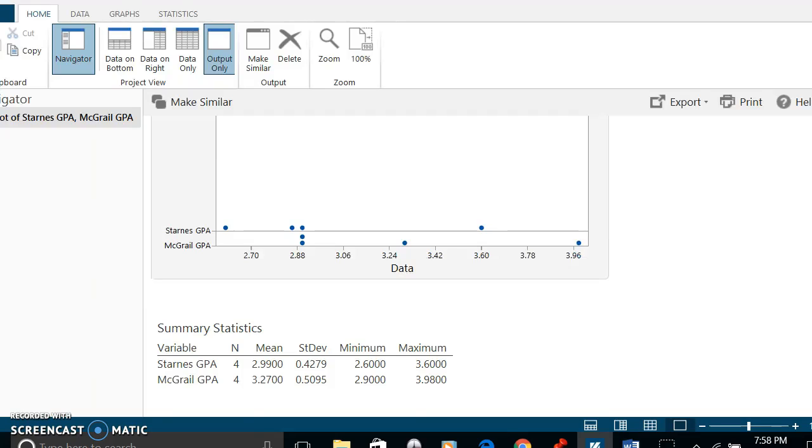Now I have both variables graphed. I have 4 points of each one. The top graph are the 4 values for Starnes GPA. It looks like the lowest is maybe about 2.65. That's the dot on the left for Starnes. For Starnes, the dot on the right is 3.6. That's the highest GPA.